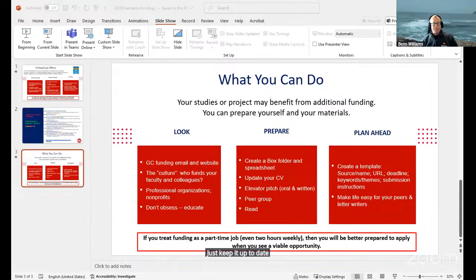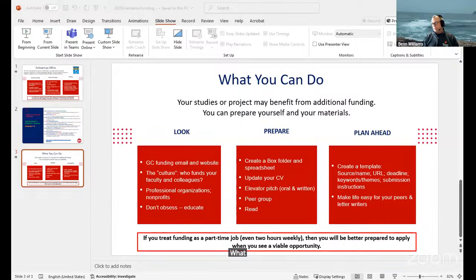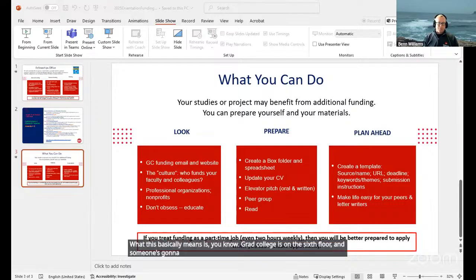It's really easy. Elevator pitch. We talk about elevator pitches a fair amount. I guess it might depend on the discipline. The 3-minute thesis is a great competition to develop an elevator pitch. What this basically means is, Grad College is on the 6th floor, and you're getting on the 1st floor, and someone's getting off at 3.